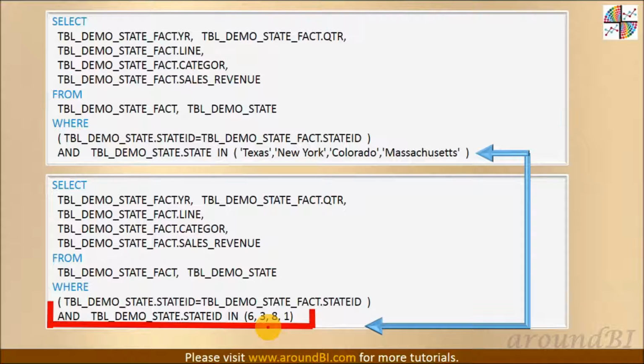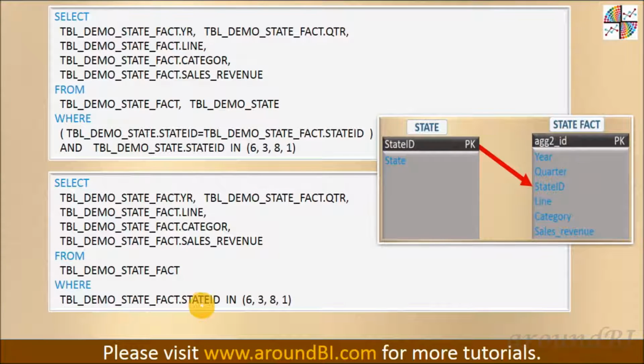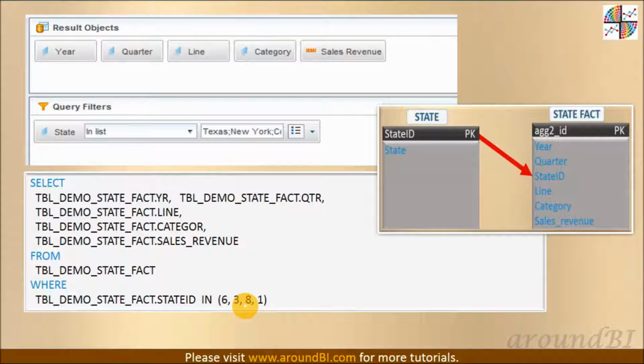Also, we have seen that state ID is a foreign key in state fact table. So rather than taking these values from state table, we can use this field from state fact table. This further improves performance because it is removing a table join, and we know that the fewer the joins, the faster the query. So the final optimized query for our report would be like this. This is perfectly fine when I am writing queries manually and for a smaller data set. I can use primary key or foreign key. That is very important for database performance.